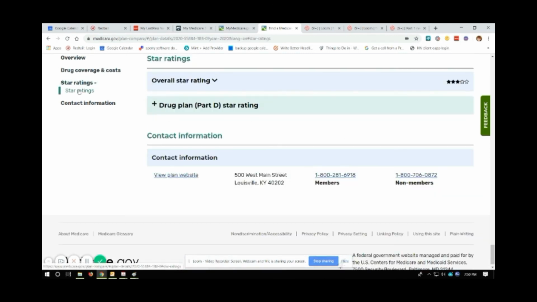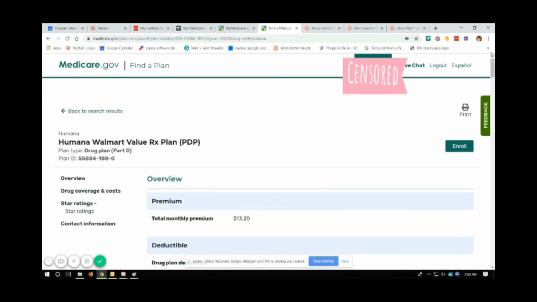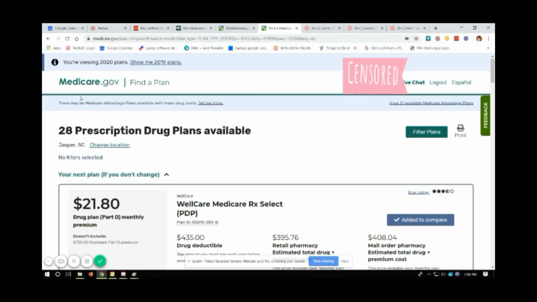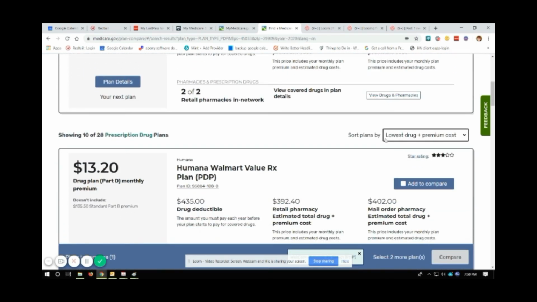Star ratings, and we do this for all 3 plans. Click on the drug plan star rating. The customer service is 4 stars, and the overall is 3. You can look at the other star ratings, but these are the 2 that I feel that my customers or my clients are more likely to want to take a look at. This is how you check for the drug plan that will save you the most money. And remember, always sort by lowest drug plus premium cost.